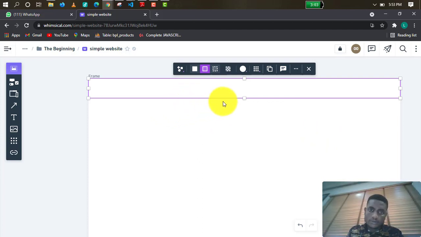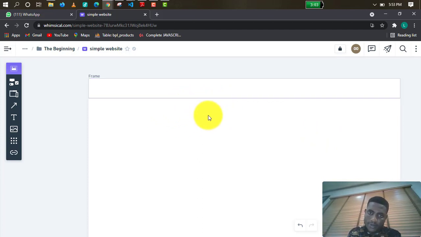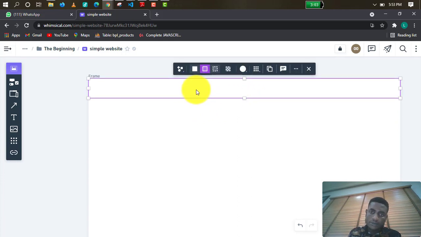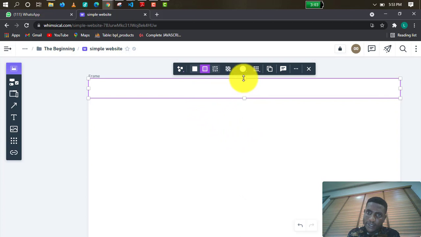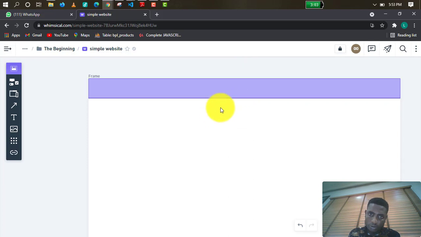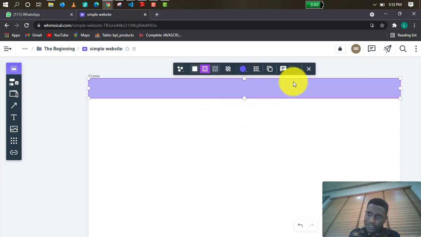So this is the first part of the website, the header. I'm having a white plain background. Then I can decide to give my header a color. Let's give it a color blue. You can decide to change color. If you want to change any color, just click on this icon here that looks like a jet, or what do I call it?